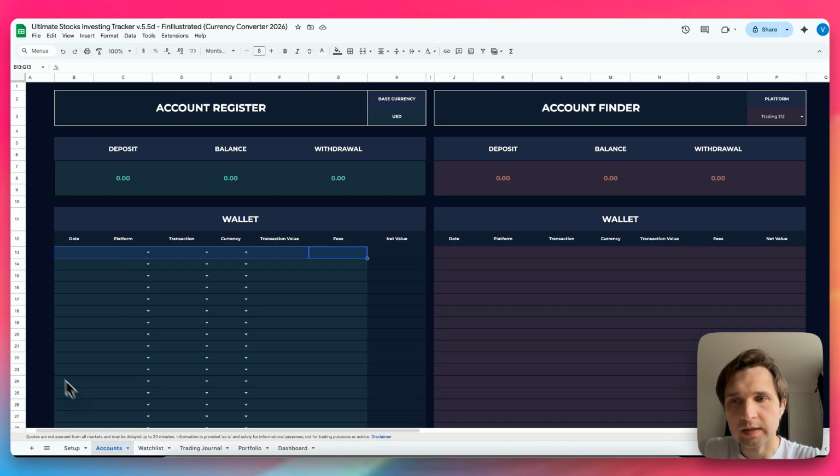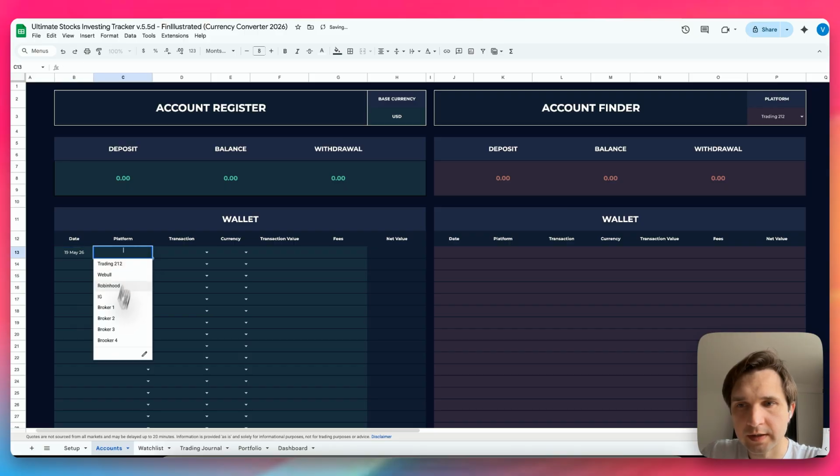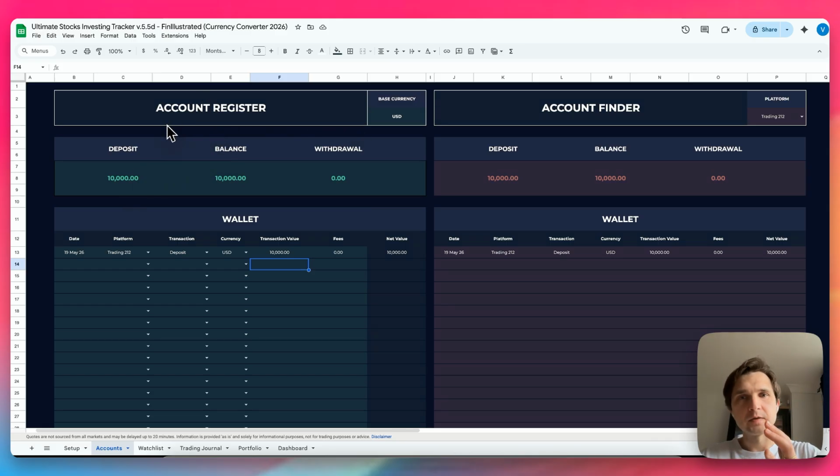What it does, though, is that here we have the account register, which means that we record our contributions. So all I need to do is select the date, for example, Trading 212, deposit, currency, let's do USD, and then transaction value, maybe I'll deposit something like 10K with zero fees. And you will see that on the left-hand side, it will tell you the total deposited across all the accounts. The balance is 10K. So far, you have not withdrawn anything.